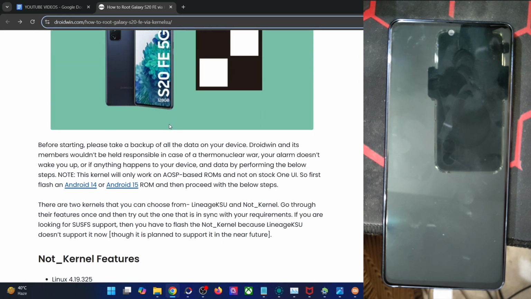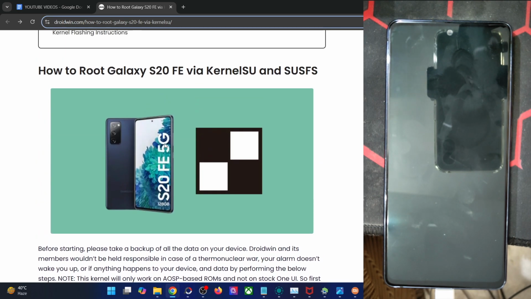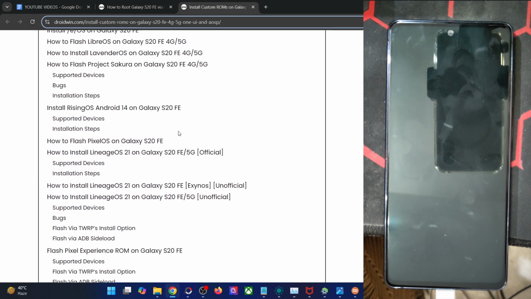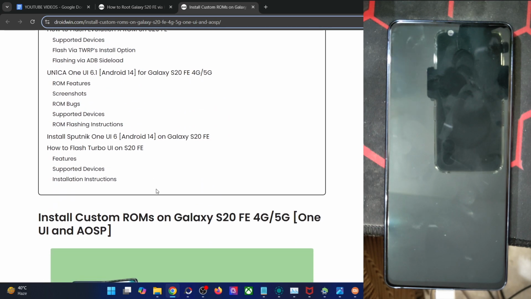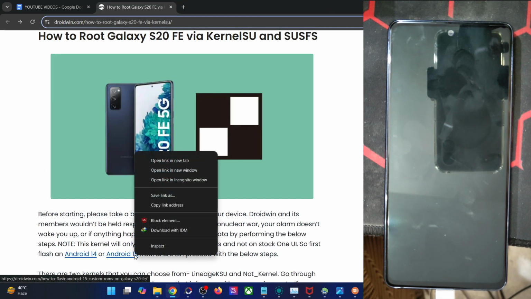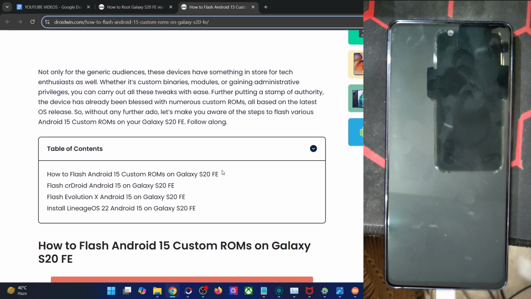First off, you will have to make sure that you are on an AOSP ROM because this kernel does not work on the stock One UI, it only works on AOSP ROM and it works across both the Android 14 and Android 15 custom ROM. You could flash any of the ROM which you want. For example, in case of Android 14, these are the various ROMs as you could see over here. Likewise, you could flash the Android 15 based ROMs as well. A couple of ROMs are already there for our phone based on this OS as you could see.